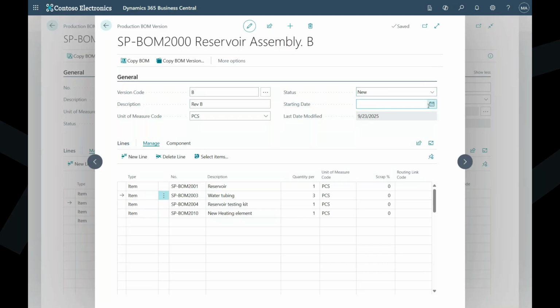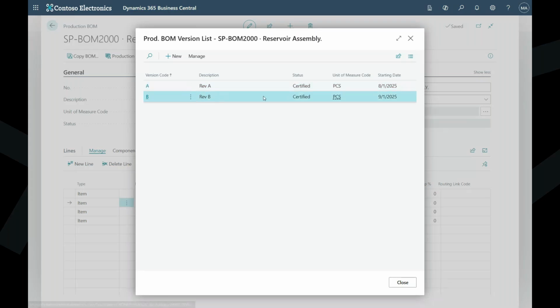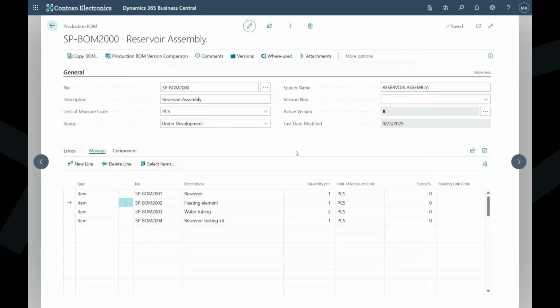And then again, same thing. I'm going to give it a starting date now of 9/1. Remember the other one was 8/1, and I will certify it. So now if I go back, I can see I have my Rev B with a start date of 9/1. And there again on my main production BOM, I'm seeing that now my active version is version B.